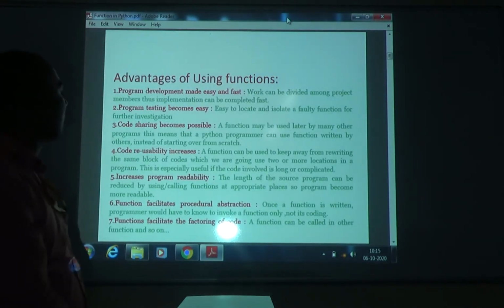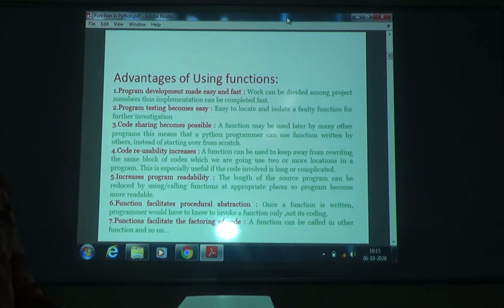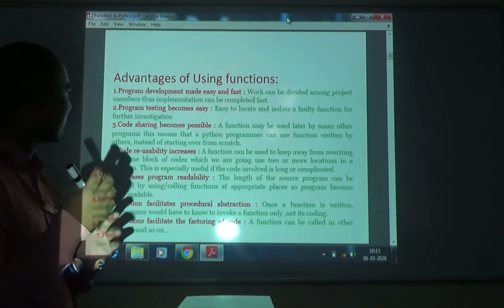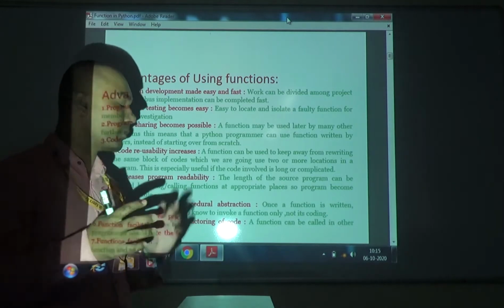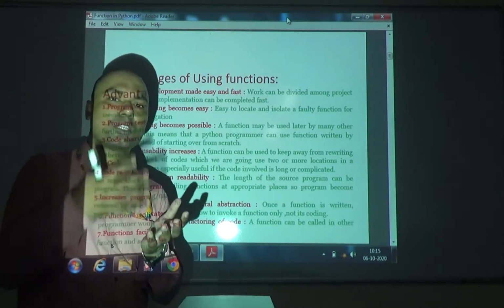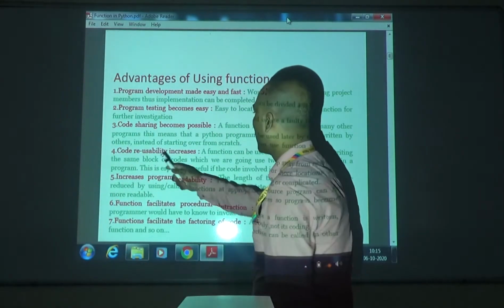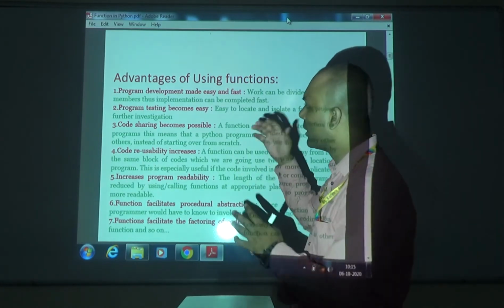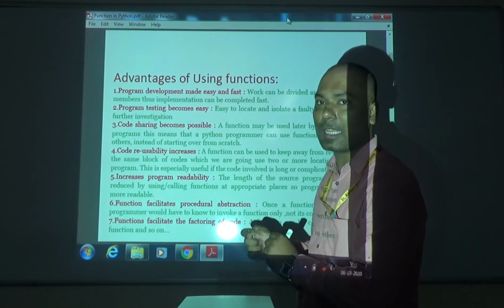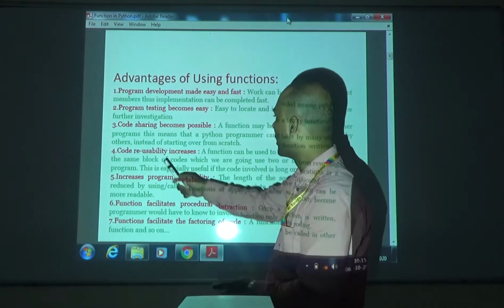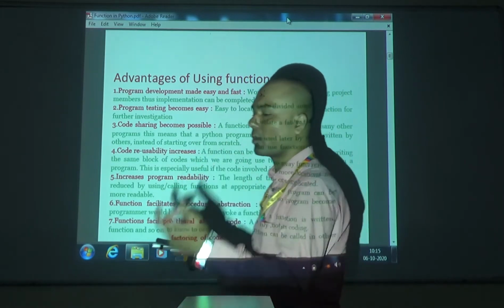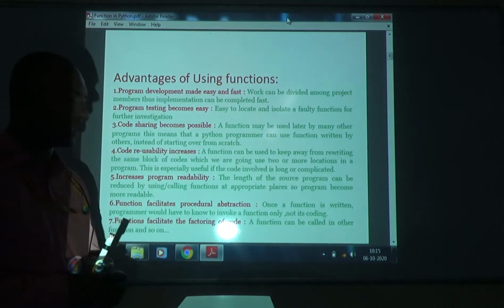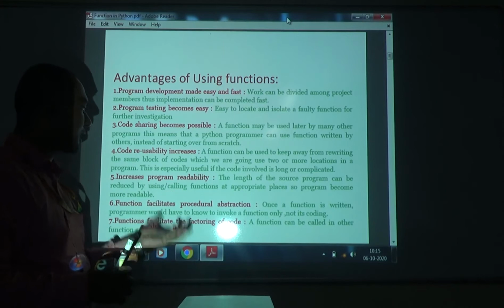So now, what are the advantages of using functions in Python? It is very helpful for development of a program, and it makes the code easy as well as reliable. Code sharing and code testing become very easy because of the partitioning of the program, and code reusability increases. That means if we have to call the same code, we don't have to make different programs. We just call the function name and function definition. Through the function definition we can reuse the code, and we can increase its capacity, as well as readability of the program, and procedural abstraction is also possible.